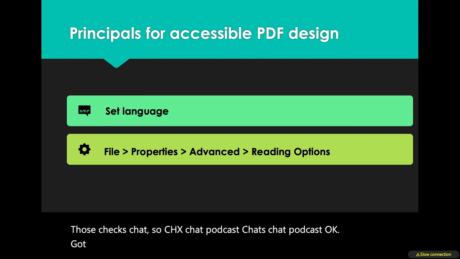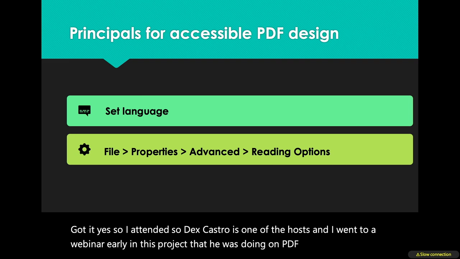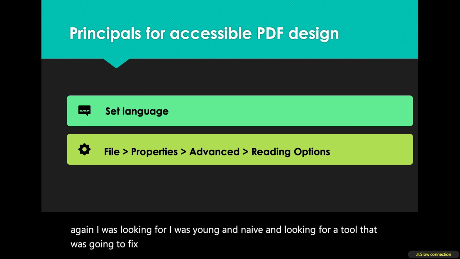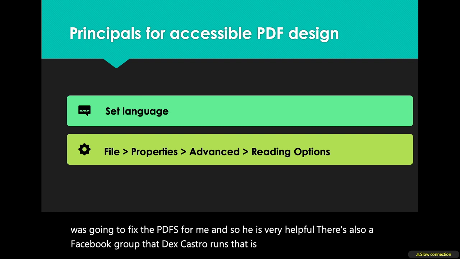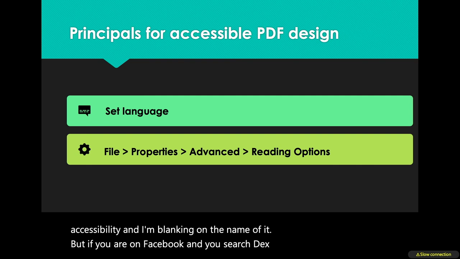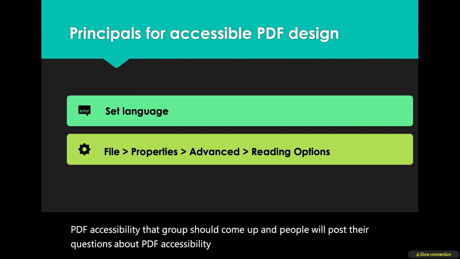So I attended, Dax Castro is one of the hosts, and I went to a webinar early in this project that he was doing on PDF accessibility. And again, I was young and naive and looking for a tool that was going to fix the PDFs for me. And so he is very helpful. There's also a Facebook group that Dax Castro runs specifically on PDF accessibility, and I'm blanking on the name of it, but if you search Dax Castro PDFs accessibility on Facebook, that group should come up, and people will post their questions about PDF accessibility and 508 compliance. That group is a good resource for those questions if you have them.